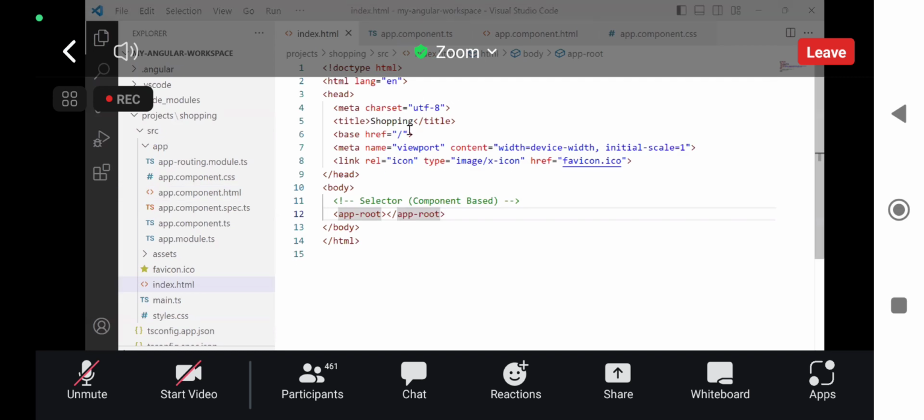This total content is going to be loaded. And here what we are doing, we are going to execute a component. The component is app root. Now what is an app root? It is an app component.